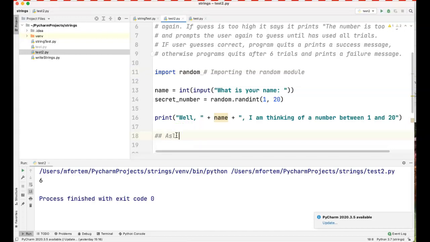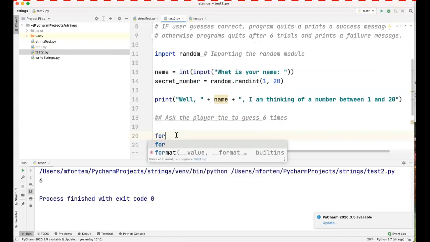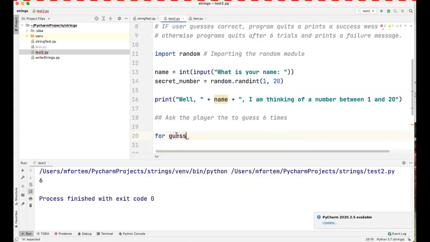Now we want to ask the player. You can also write your programs and then put the comments later. So, ask the player to guess 6 times. Again, as I said, you can always use the while loop as well. So we say for guess taken in, remember the range function. You can use the range function to get a range of numbers. Because we want him to guess 6 times, we use the range function that will start from 1 to 6, excluding 7. So that's the lower and the upper limit.